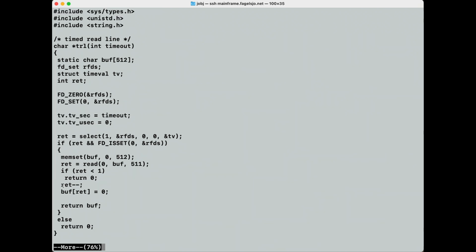If it is not, then we decrease the return value by 1 in order to use it as an index to reach the new line at the end of the string, and we zero it out, and then we return the buffer. If not, this is if the function timed out, we return 0.